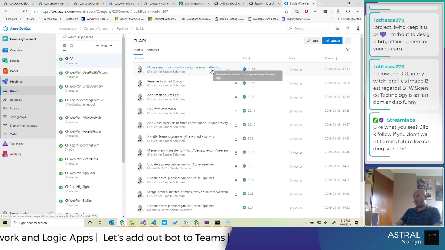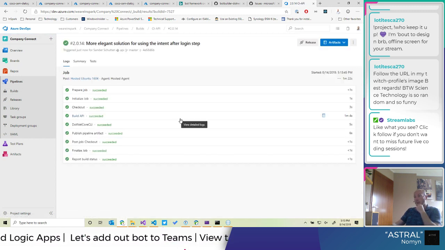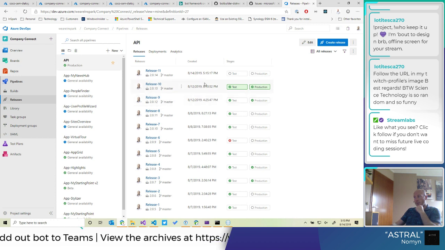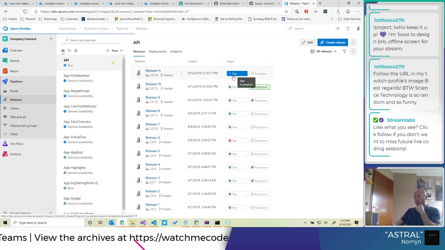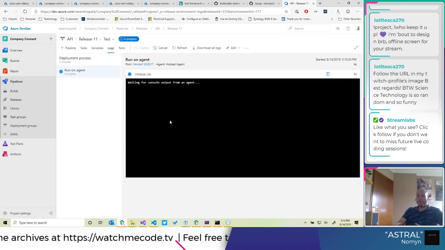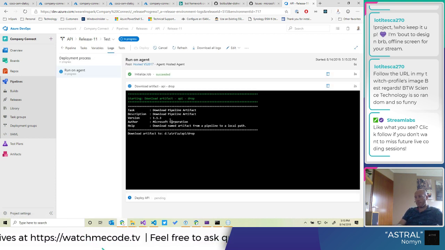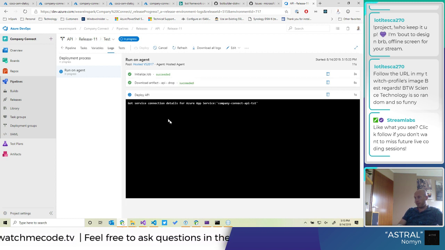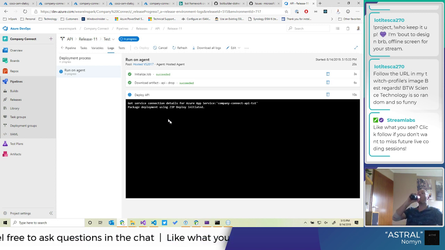Still building. Let's check out how it's going. Oh, it's completed even. And let's head over to the releases. So it's currently queued for release to test. As you can tell, it just started releasing. We can follow along. It'll just take a few seconds to push up the code to the Azure App Service.